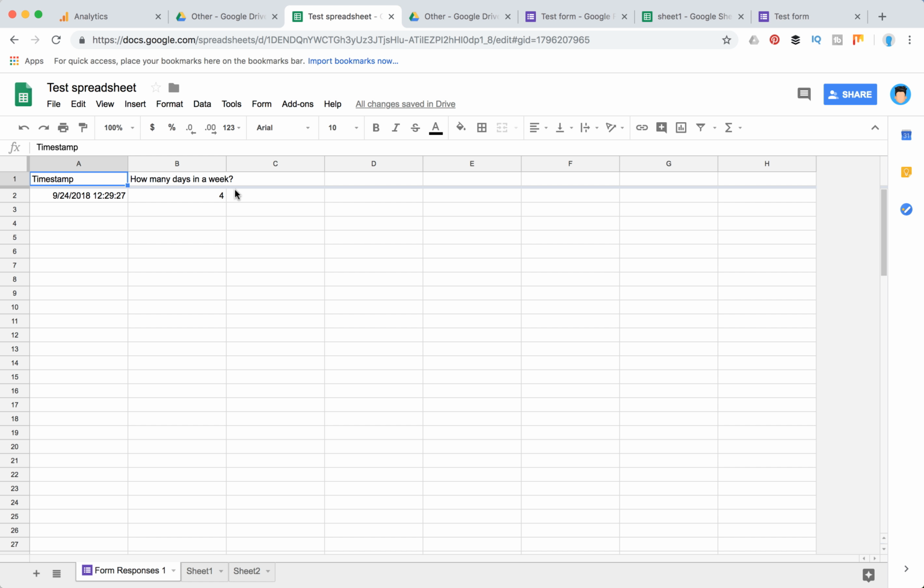And as you can see here, it was recorded in this spreadsheet, in this sheet called Form Responses 1. So this is how it works.